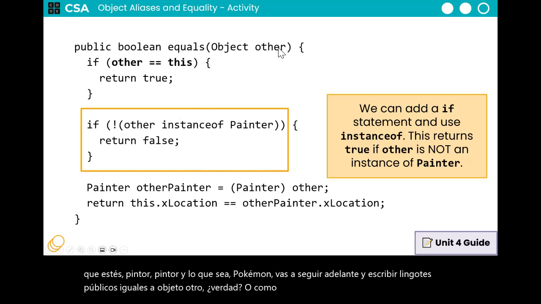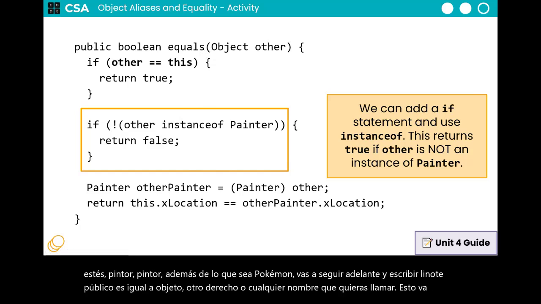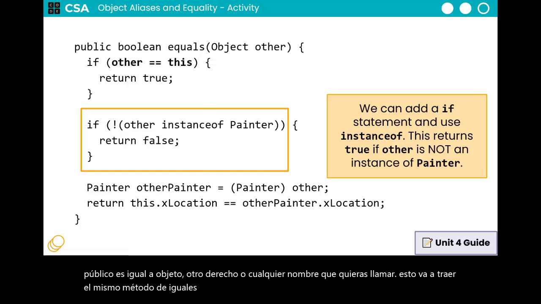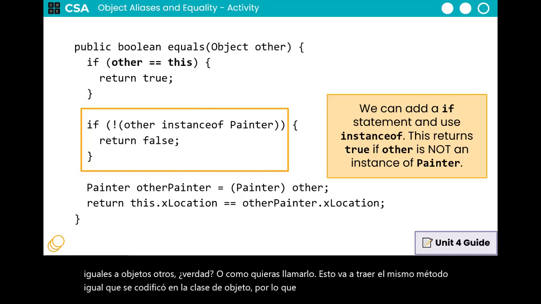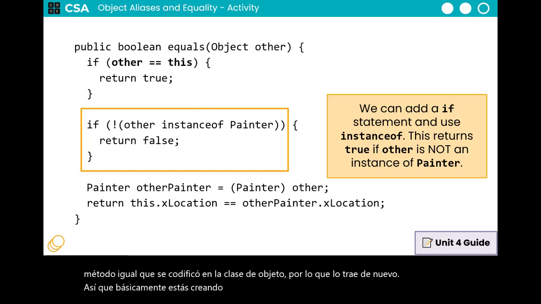This brings in that same equals method that was coded in the Object class. So it brings it over again, and you're basically creating a copy. You're going to need two if statements, and then we can talk about what to return.